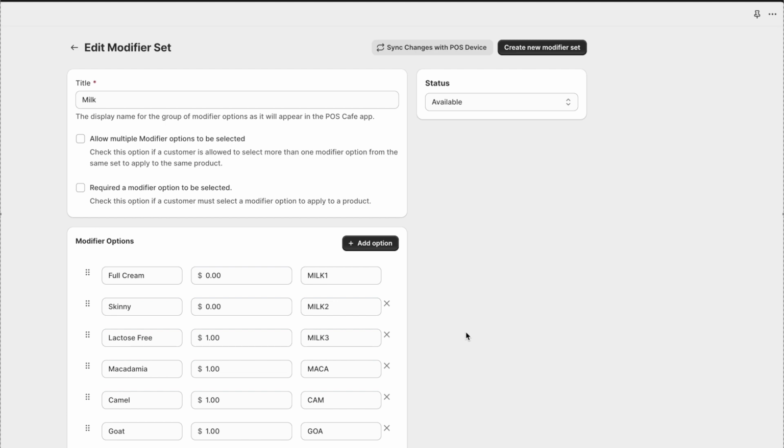So let's check out the new required or optional functionality for modifier sets in POS Cafe. If you've been using POS Cafe for a while, you can see that we've got an existing modifier set here. Now, what's changed is I now have this tick box functionality that says require a modifier option to be selected. By default, all of my modifier sets are going to have that unticked.